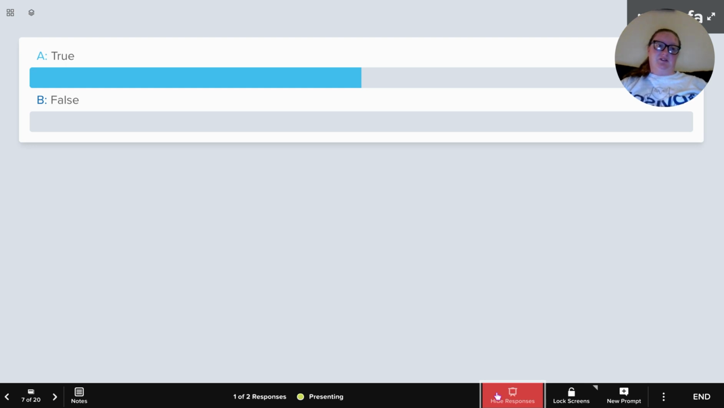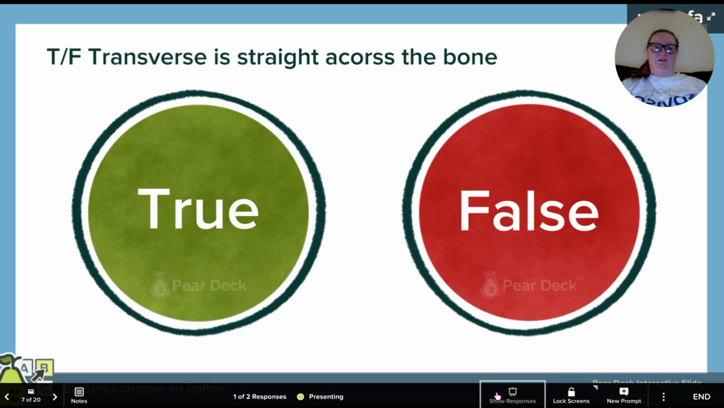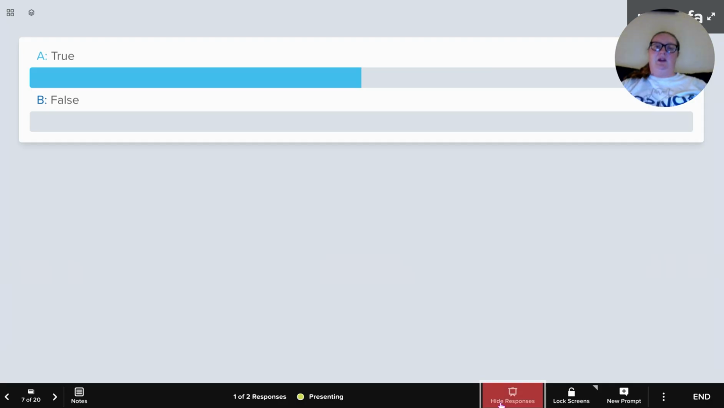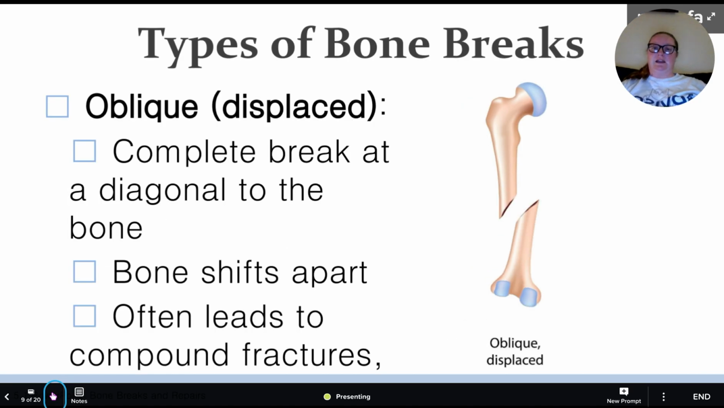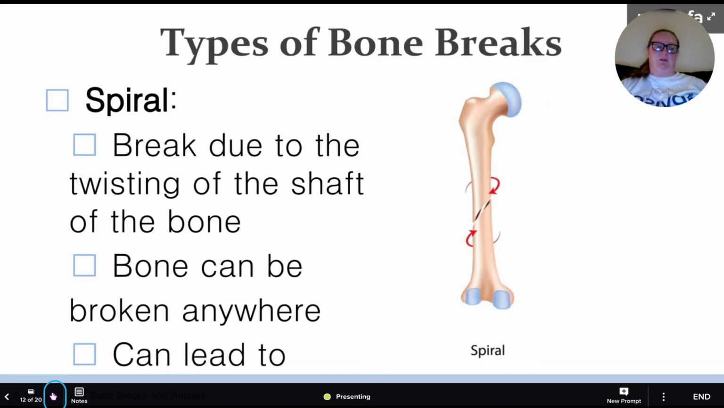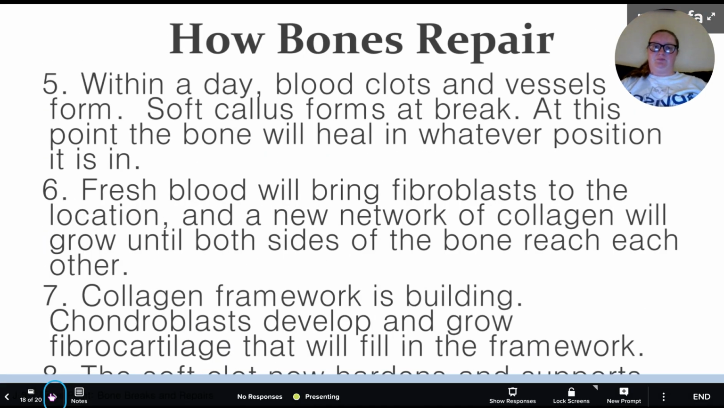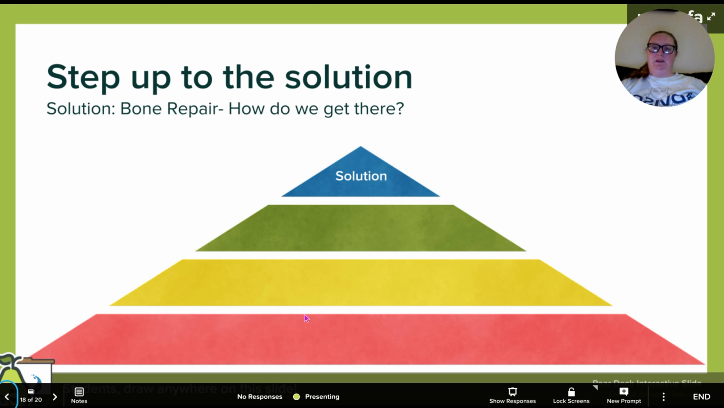And if I don't want my students to know the responses, I can hit hide responses so that no one feels bad if one person did false and everybody else did true. But I normally like to do this just so we can talk about it then as a class. I can keep going through the slides, and I can then add in a piece here that is going to set up the solution.